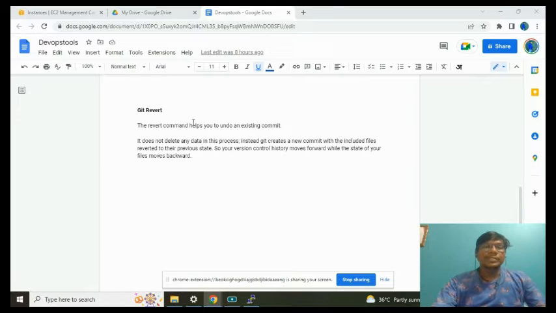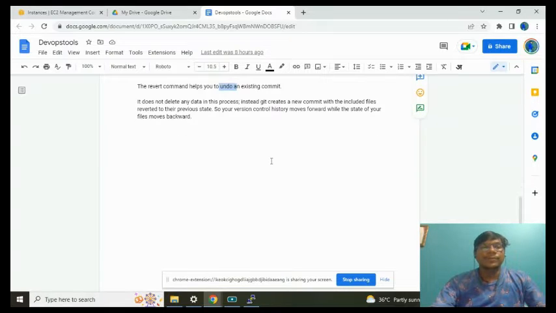So yes, it is the main undo. Whatever the revert command does, it will undo the existing commit. When you do a revert, it creates a new commit ID, but the data in that commit ID will be returned to the previous state. So it will not delete any data.